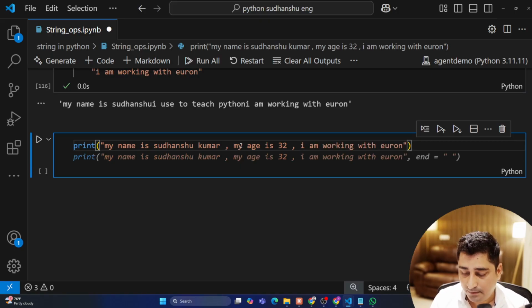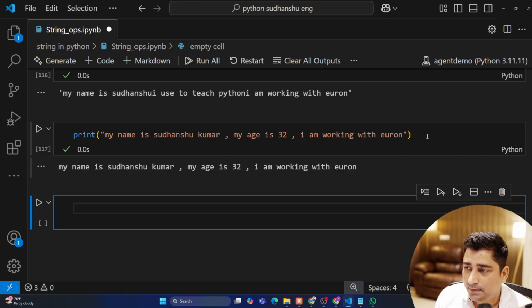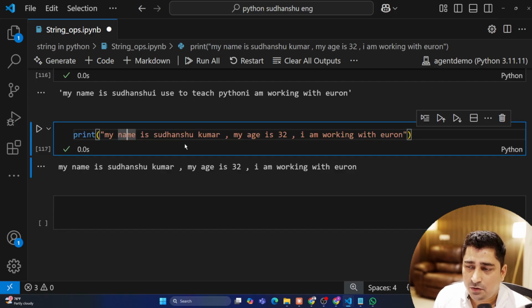I'm working with Euron. So this is the complete sentence. Now what I wanted to do is I would like to parameterize this name, this age, and this company name. I would like to mention this in a dynamic way, so that even you can use the same line with a different age and company.